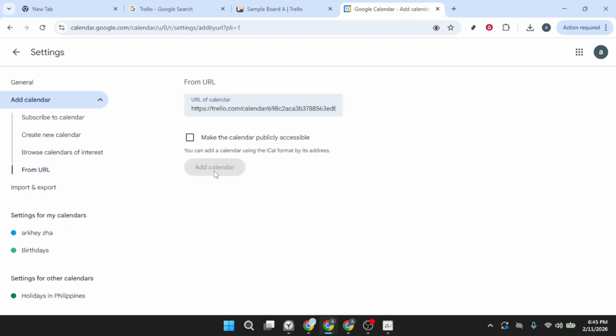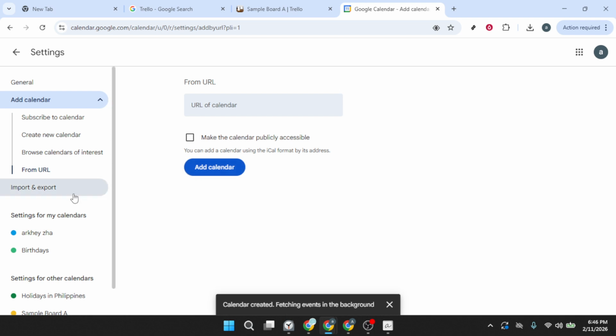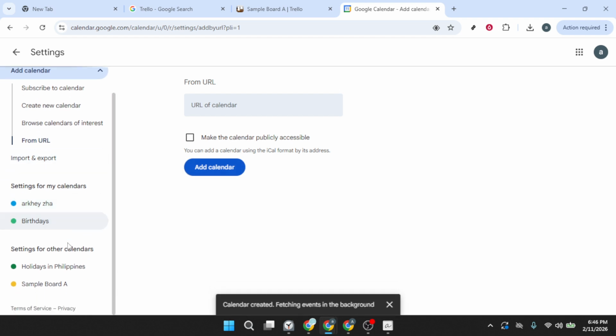Google Calendar will subscribe to that feed and create a new calendar in your list. You'll see it appear under Other Calendars, and your Trello cards with due dates will begin to populate on the correct days and times. A couple of quick notes to set expectations.